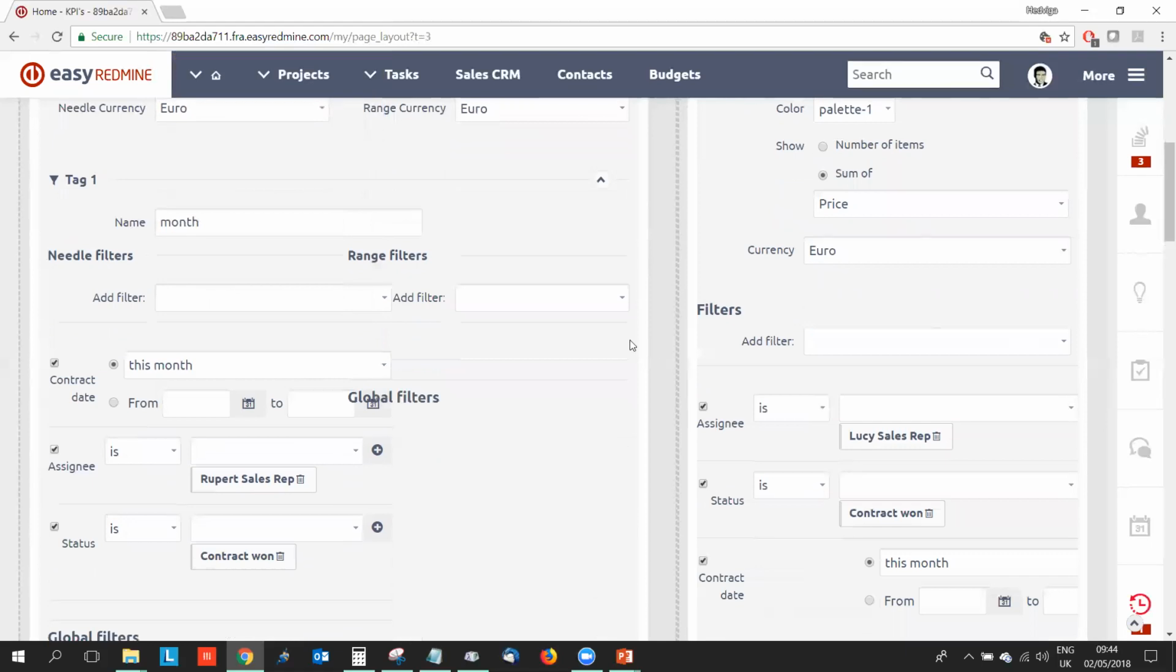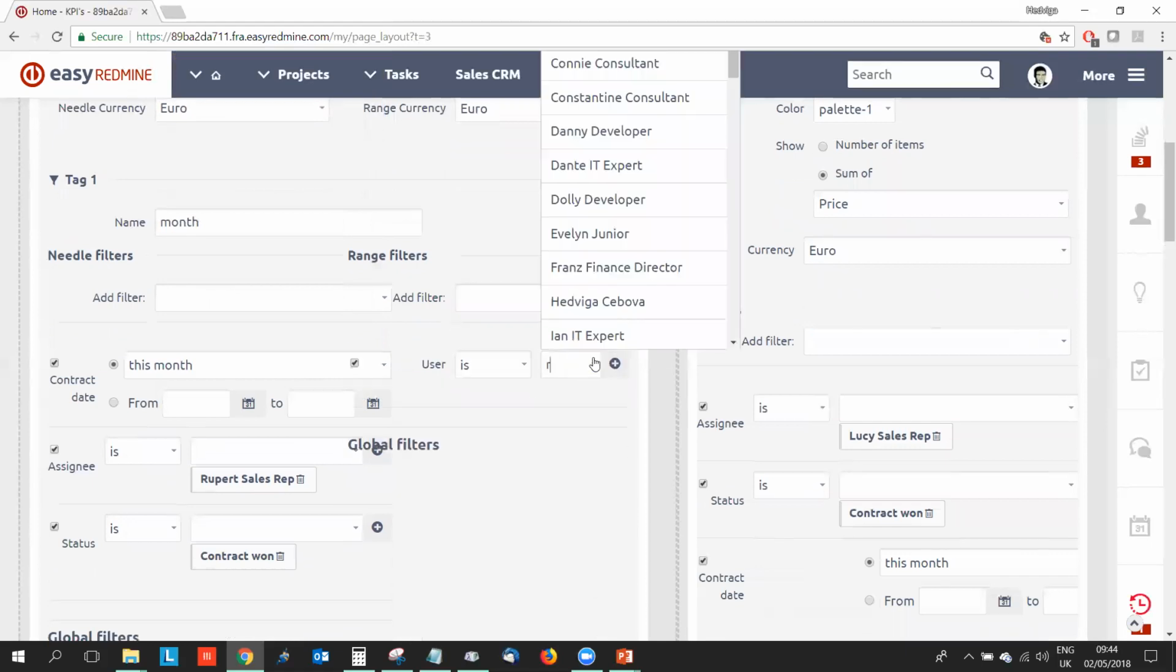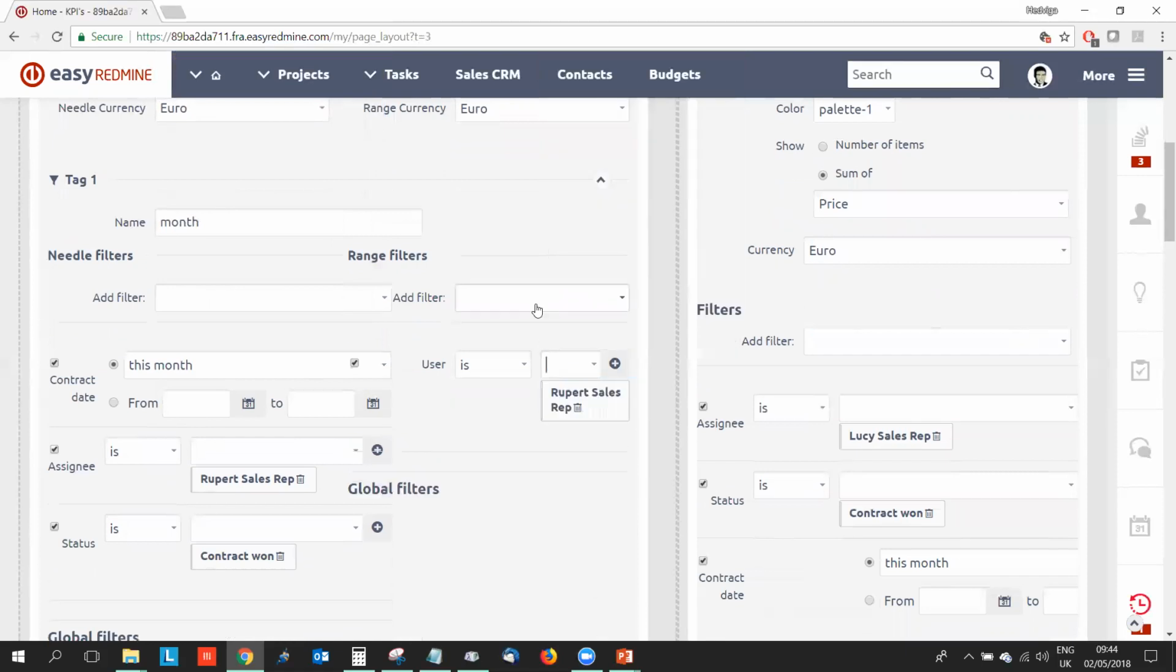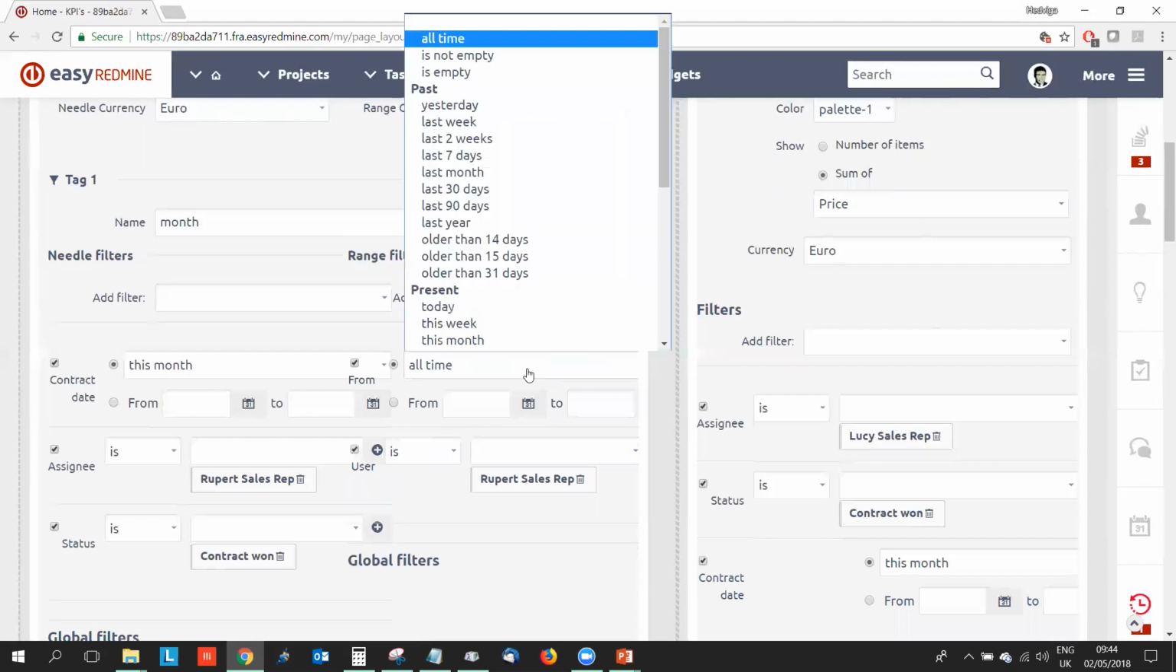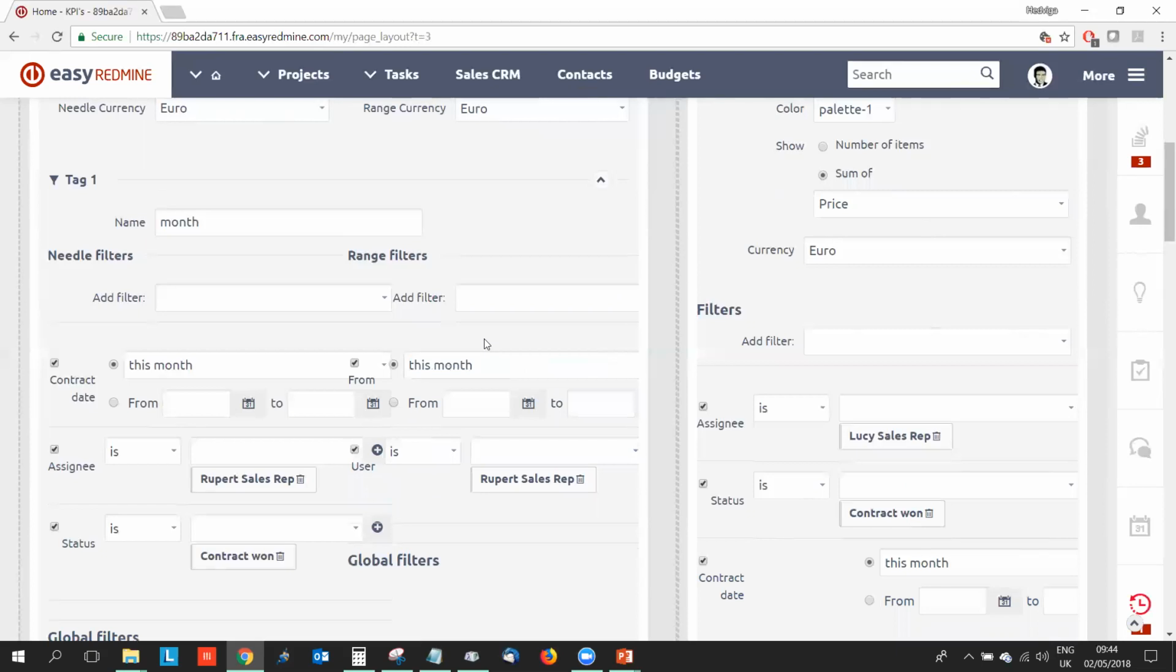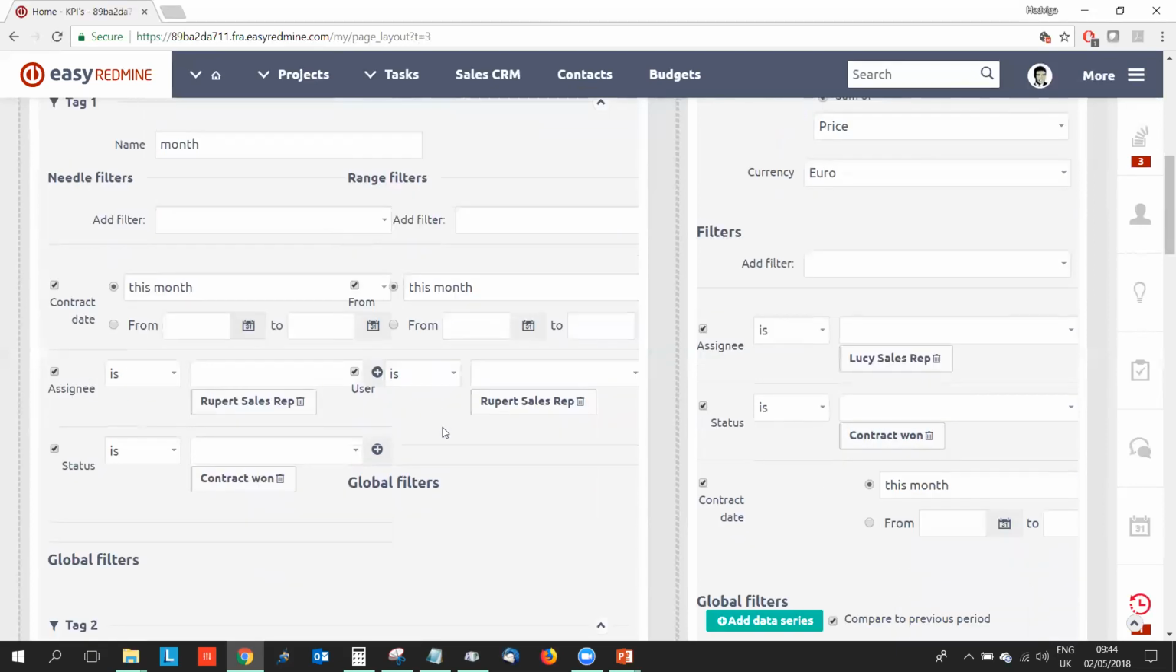Same thing I have to do on the other side. I have to choose that the user will be Rupert and target will be from this month. Because you can set up targets for each month for the whole year. So like this, we set it up for this month.